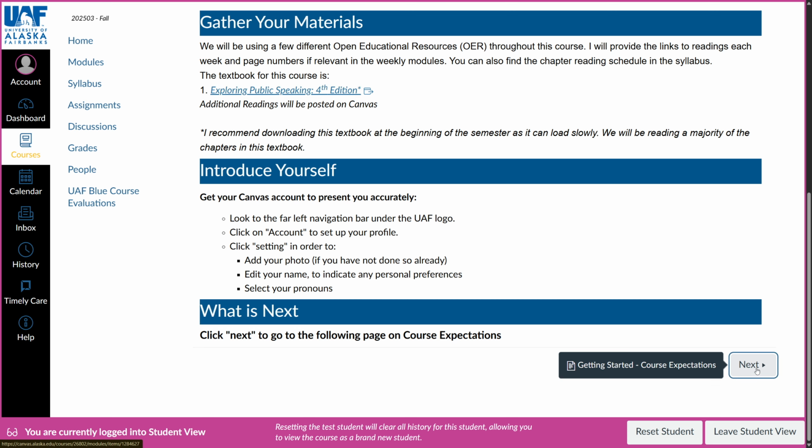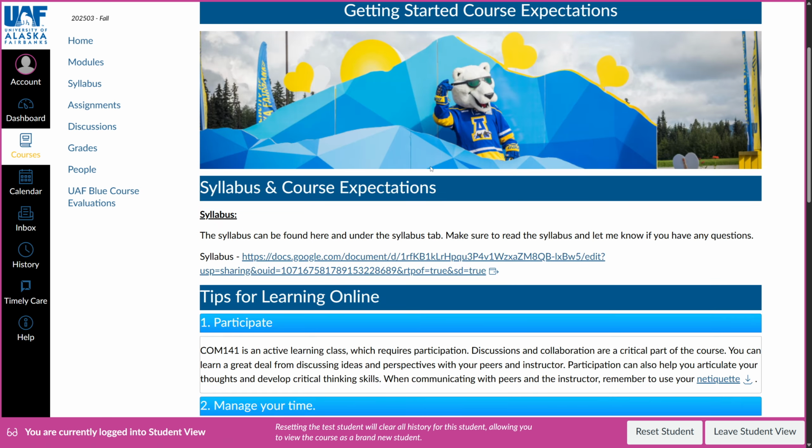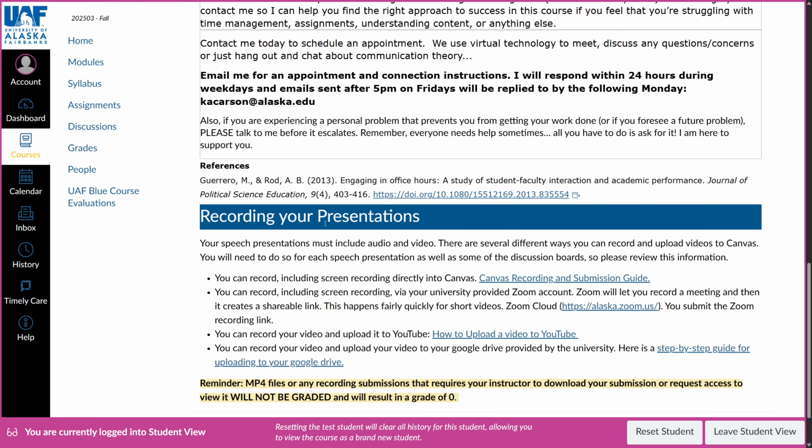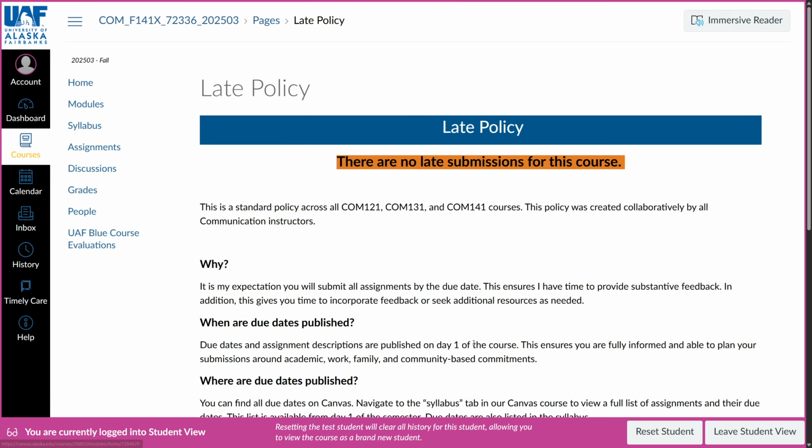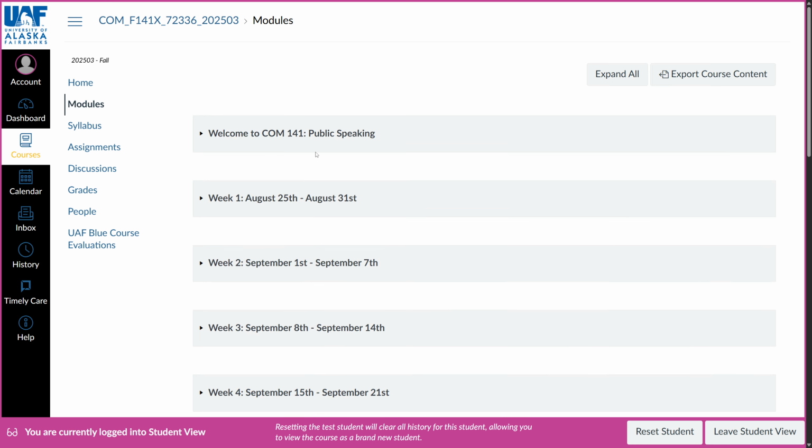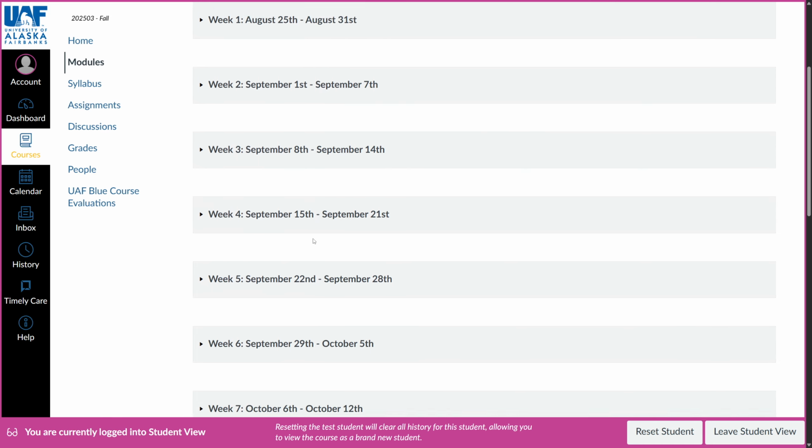Like I said, use Next to navigate through it. There are other pieces of information that are important here to read, but I'm not here to give you all that information. I just want to make sure you know how to get to this page and navigate through it. So that's how the modules work. And I'll show you one of the weeks too, just so you understand how that works.